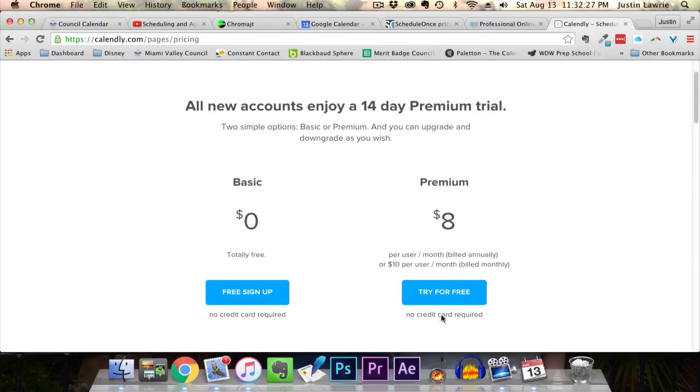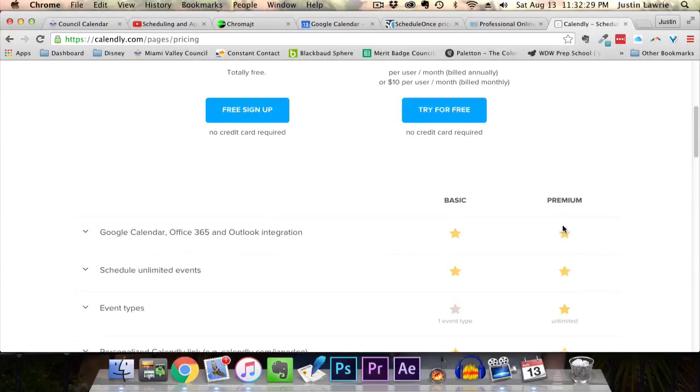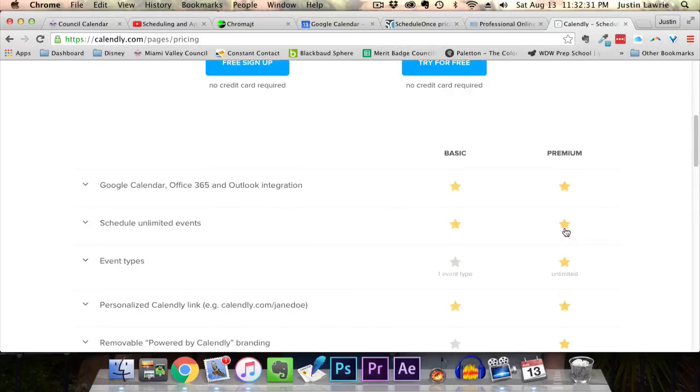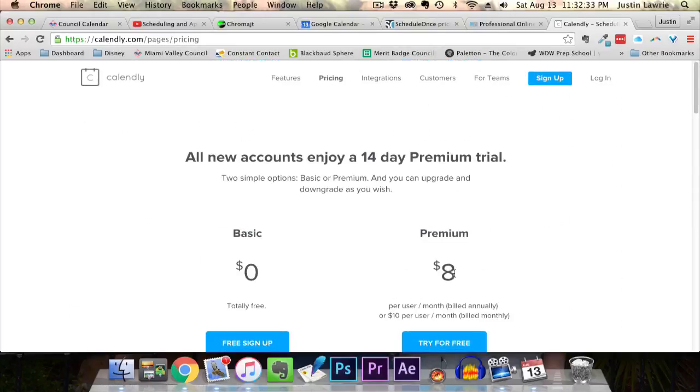The top product, their premium service, includes everything, and that is $10 per month or $8 per month per year. So, and keep in mind, all of these are per user. So if you have more than one person on your team and you're all going to be using one account, you're going to pay a little bit more per user.